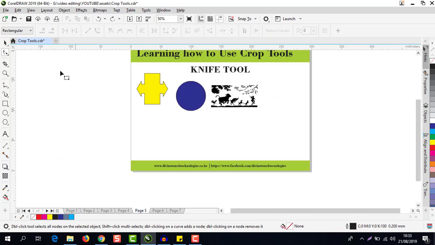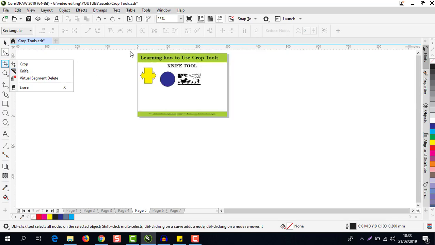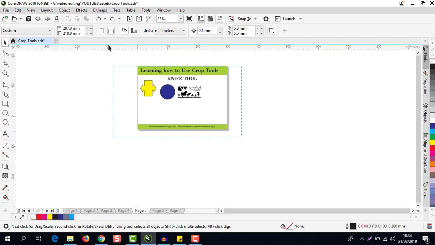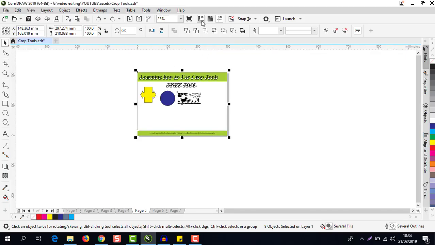Let's move to the knife tool. The knife tool is found in the same place but the second option. So let me magnify the working area. Let me go to this place, mark around it, magnify it. Sorry for that.